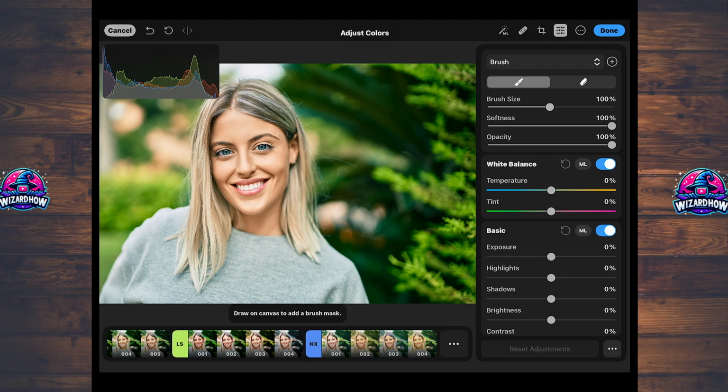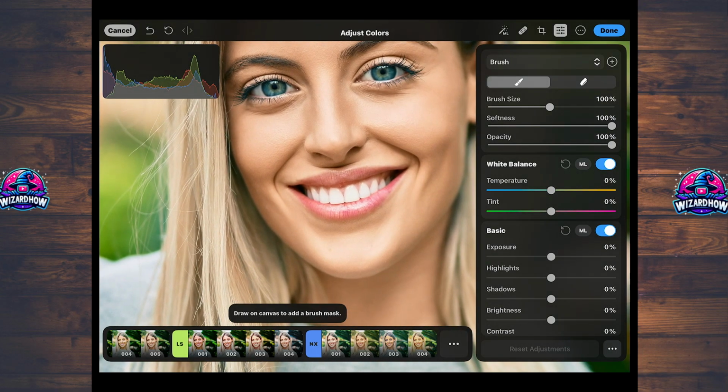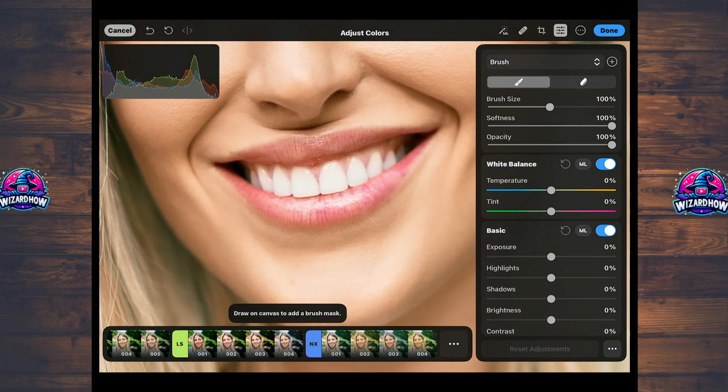Alright, now what we need to do is simply zoom in here to the teeth of this girl here, and what we are going to do is simply brush here through the teeth, right, something like that. I didn't do that now really accurately, but try to do it so that you don't do something on the lips and so on.